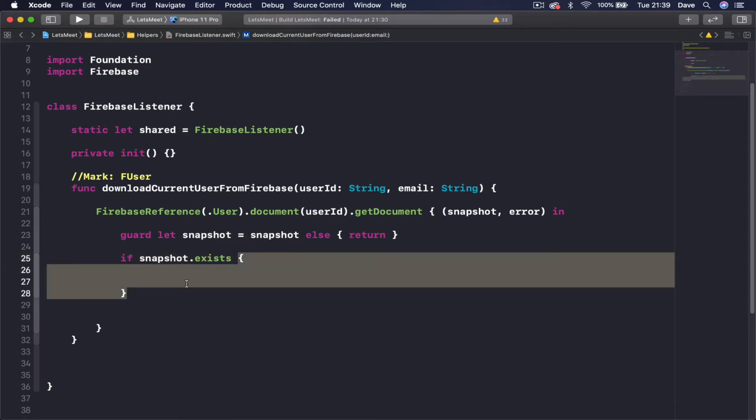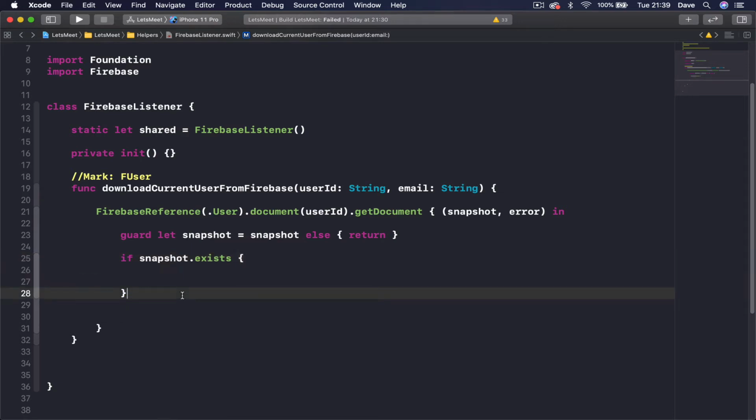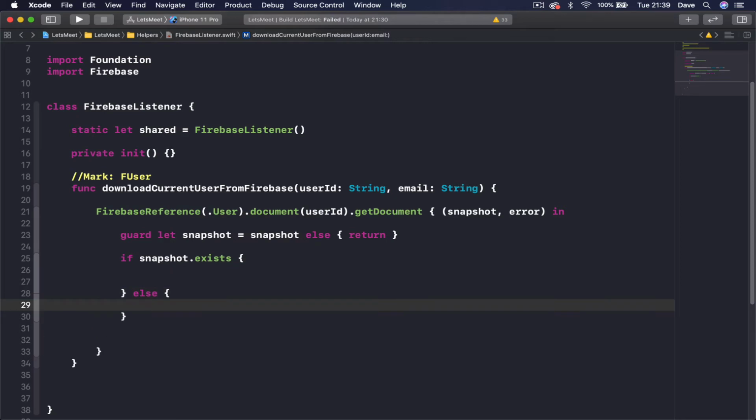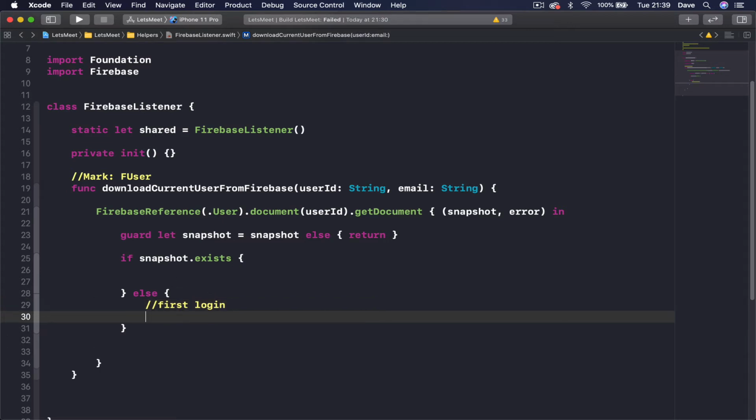So we access this, and then I'm going to have also an else statement. And let's put a note for now. We say first login. So if the user doesn't exist yet, because we haven't created yet. So this is our first login, and we need to create a user and save it to Firebase. If it exists, it means the user has already logged in before, and his user object exists on Firebase database.